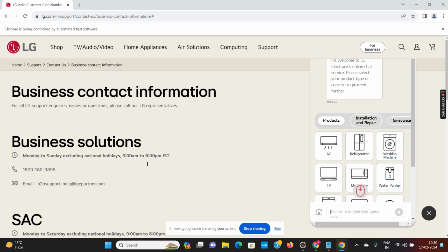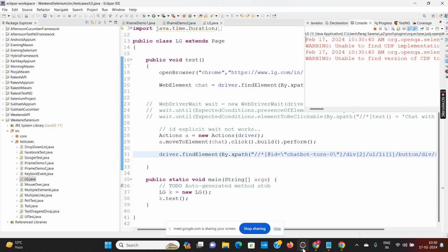Okay. Chat window is opening up, but AC is not clicking. And if I look at it, it is still waiting for it. Error message is not coming. We have added the implicit wait. So it is, but it is trying to locate it on the main page, that is lg.com. But actually it is a separate page.